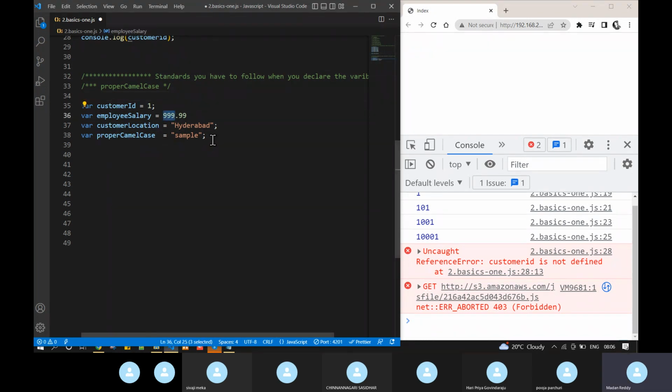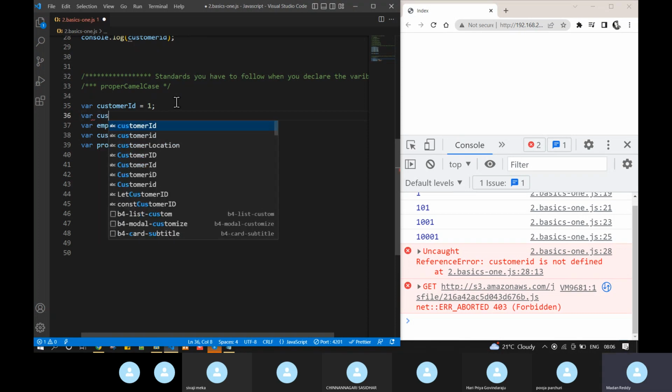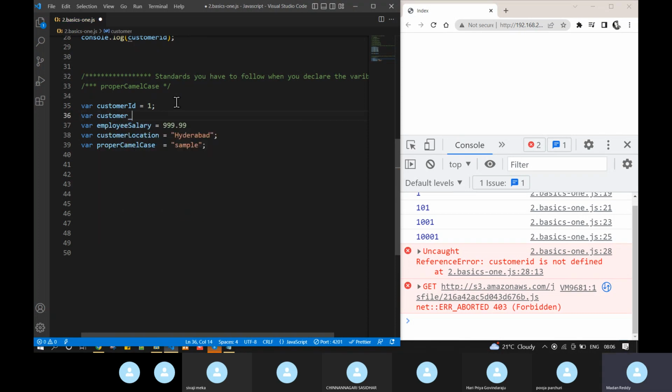Or you can design the variable in this way also, so this is also okay. Instead of the capital letter, we can take one underscore and a small letter.